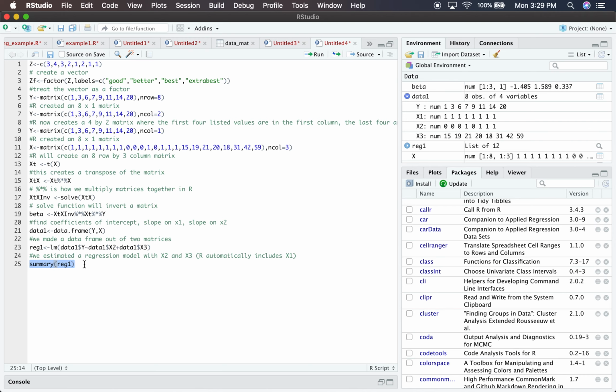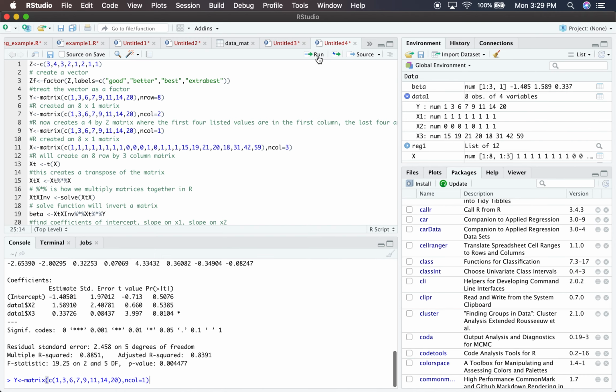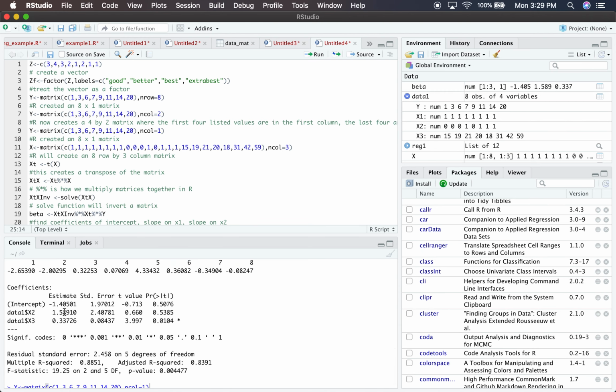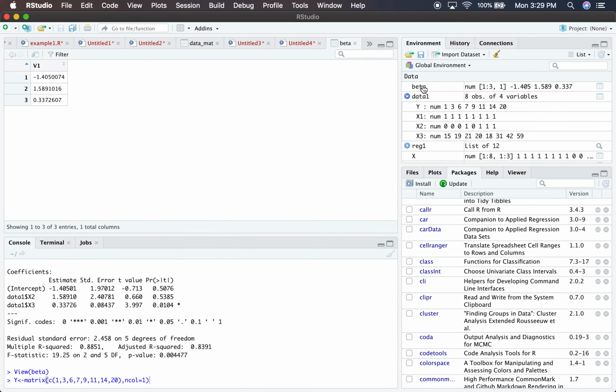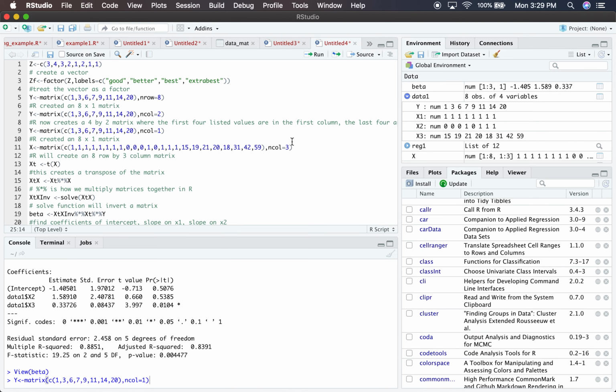Now let's do a summary of the regression model. So let's just see what it provides for us. Let's run it. Okay, and let's take a look here. You see the estimate of the intercept, you see the estimate for X2, and you see the estimate for X3. Let's compare that to the betas. Here's the estimate for the intercept, here's the estimate for X2, here's the estimate for X3. So whether we use R's internal regression function or matrix multiplication, we can find beta in the same way.